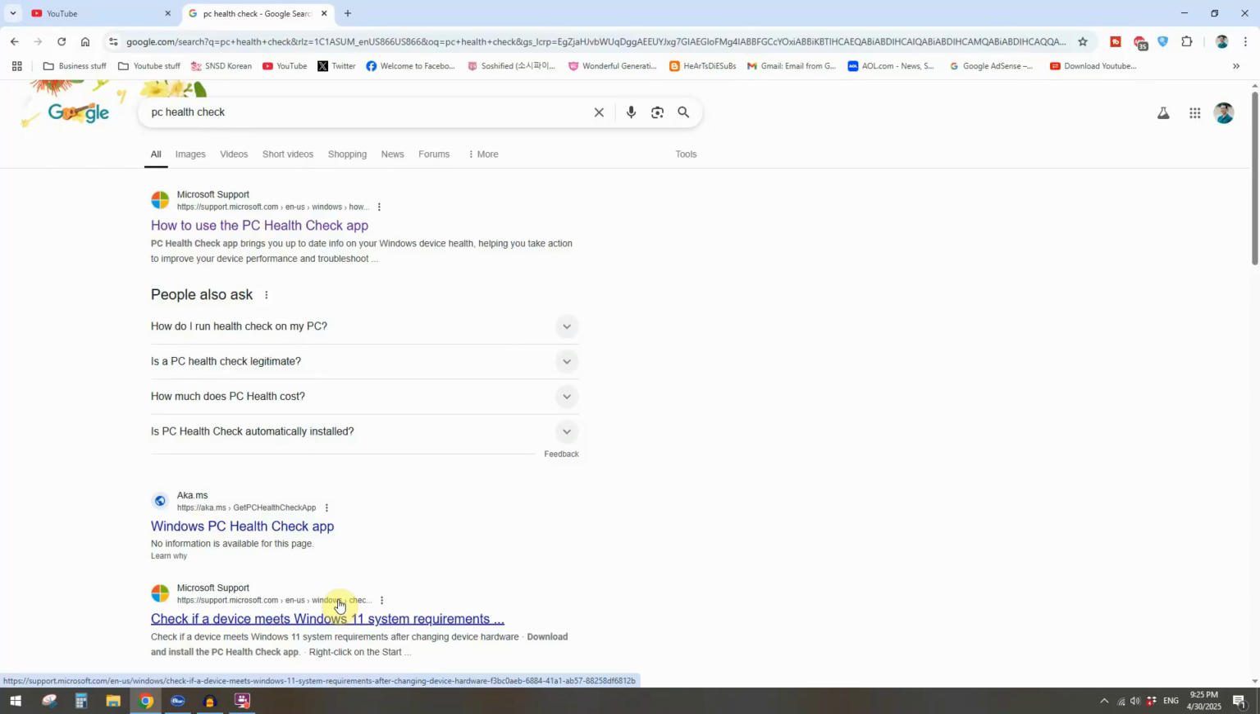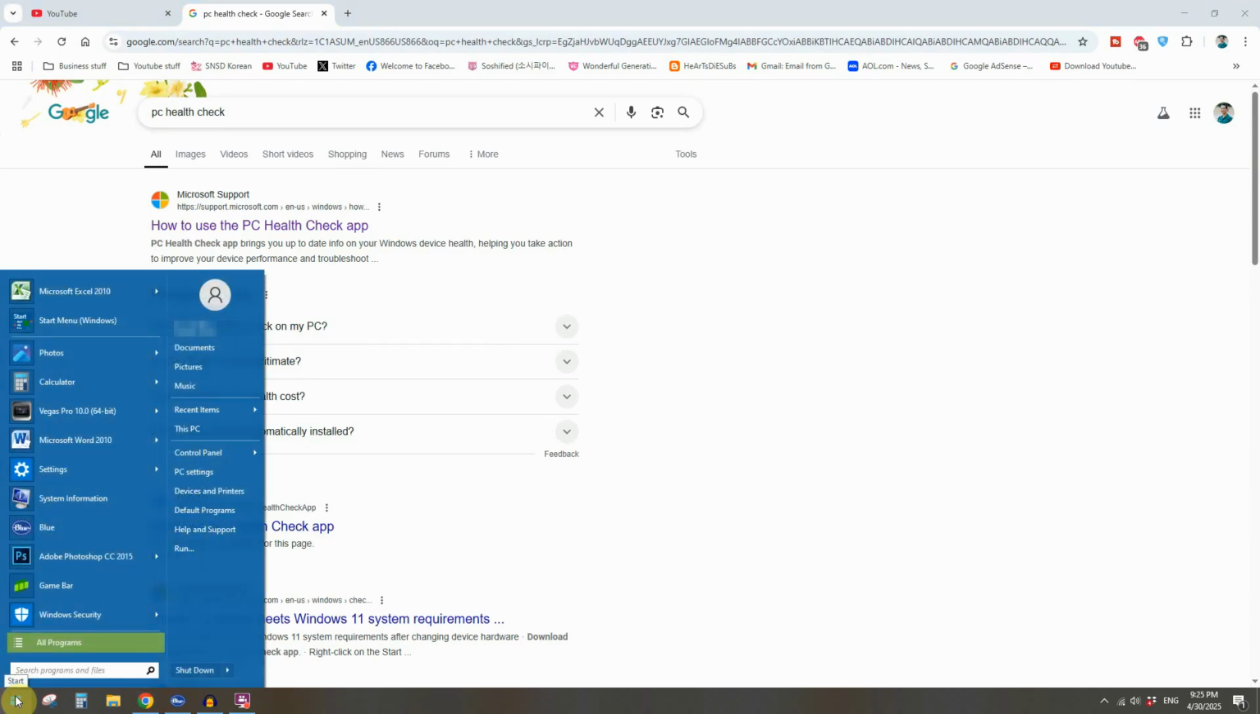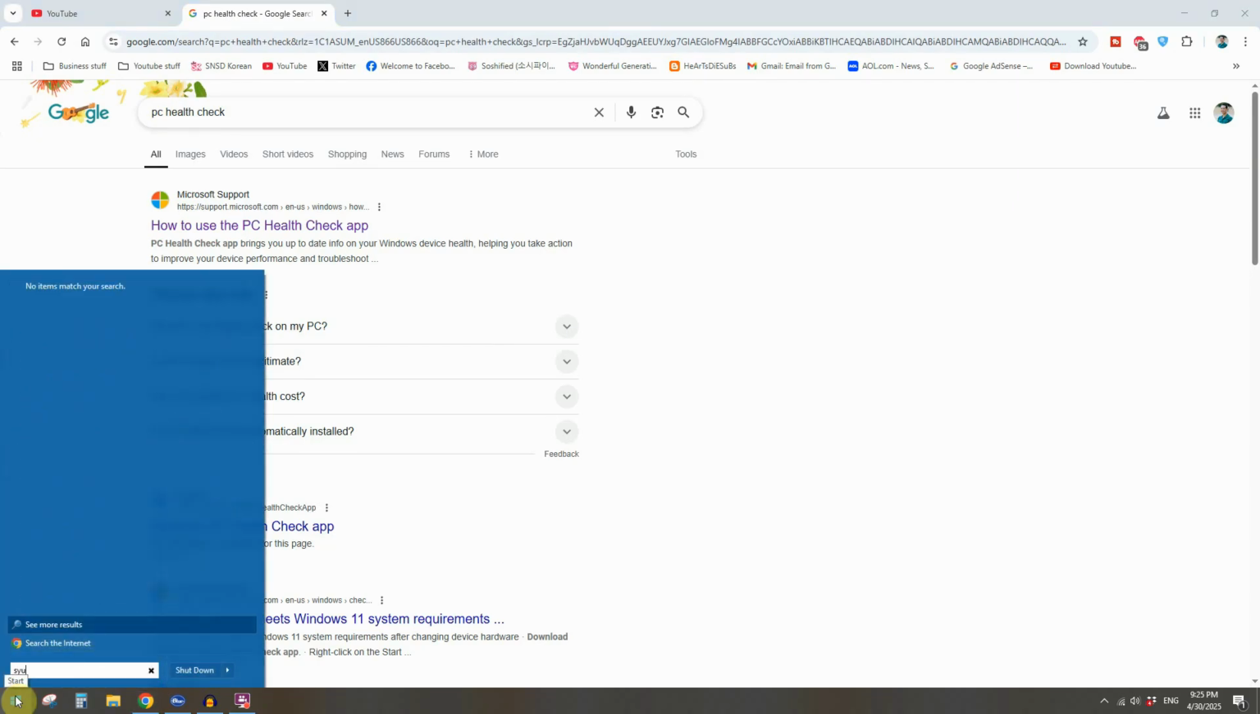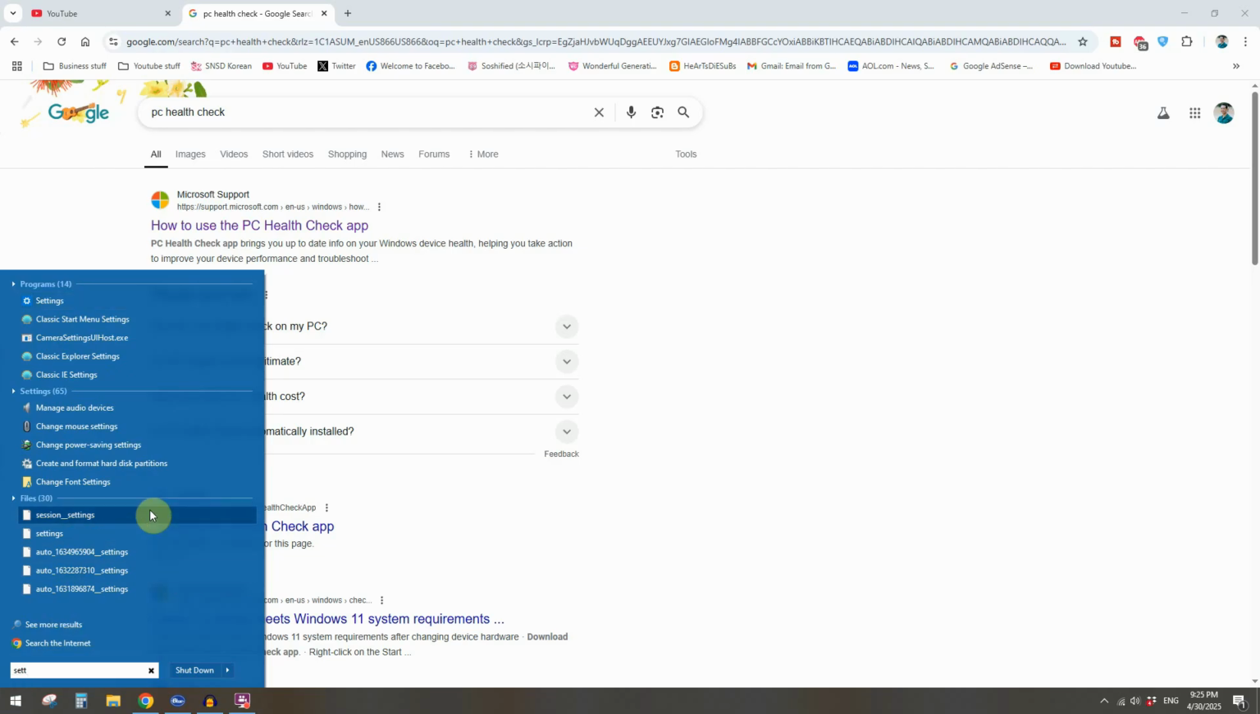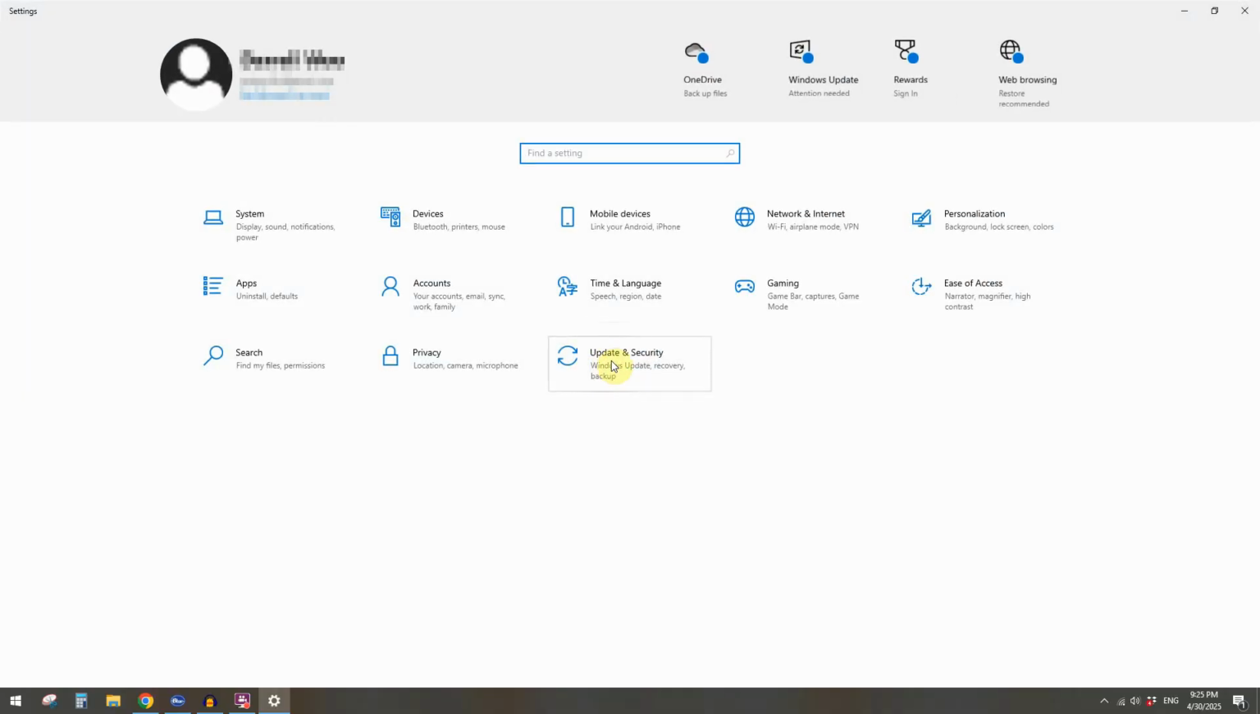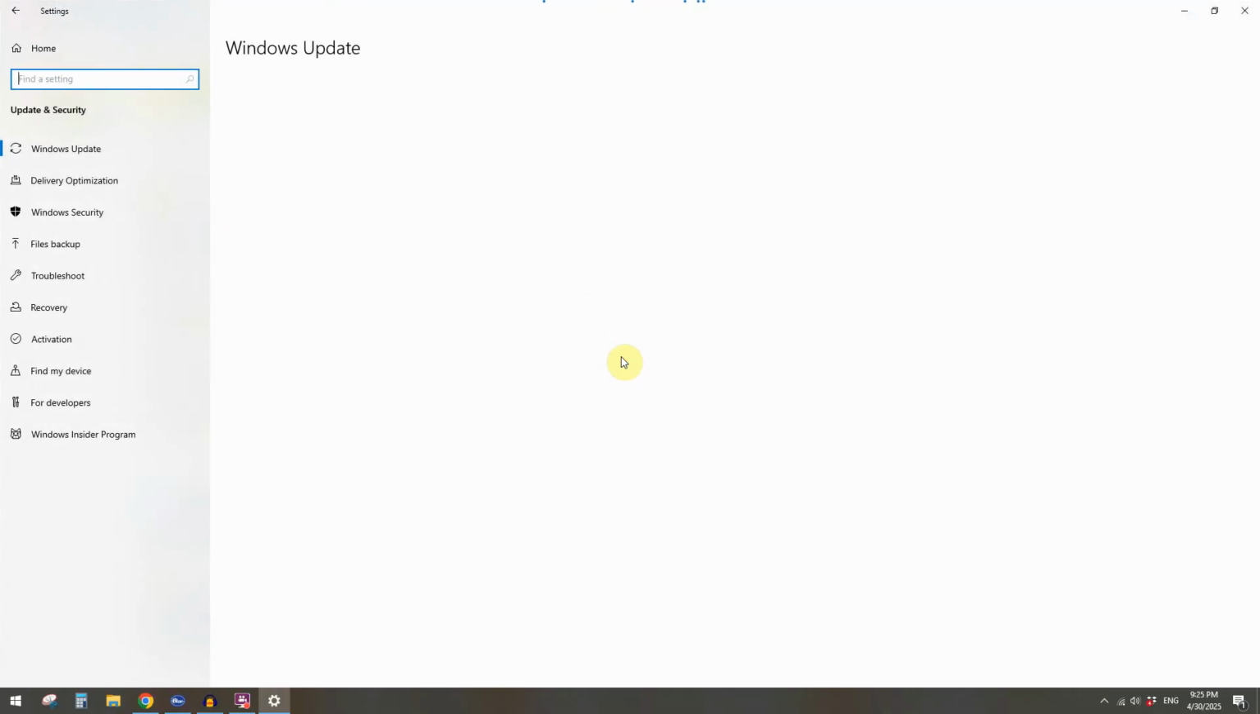Hey guys, so today I'm going to show you how to do a PC health check if you are looking to upgrade from Windows 10 to 11. So the easiest way to do this is to go down to Start, and if you type in Settings, you go to Settings here, and then you want to go to Update and Security.